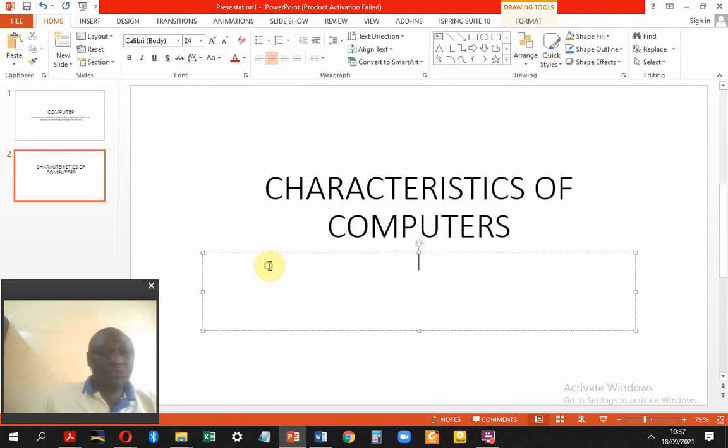So we can actually choose. They have not told us to maybe put them in bullets, but you can bullet them. You can say maybe the first one, automatic.